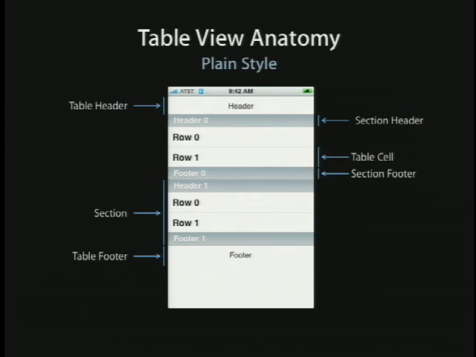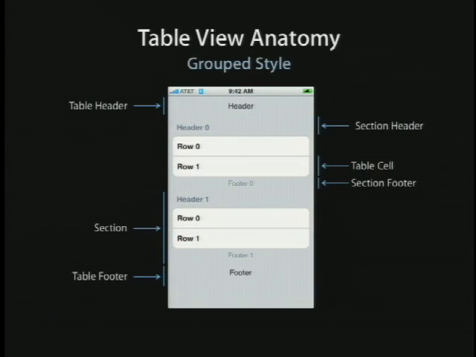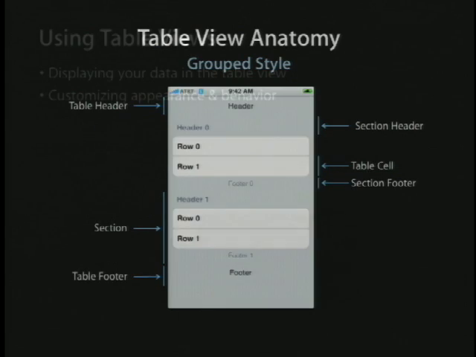So this is everything put together for plain style. In group style, all the exact same pieces. They have slightly different appearances, and the appearance has actually changed the size a little bit. Some things have shifted a little, but they're all the exact same pieces. We've got the table header and footer, section header and footer, and table cells in between those. The table cells that are at the top and bottom of a particular section automatically get the rounded top and bottom corners. The ones that are between them aren't rounded, so that it looks like the entire section fits as one piece. And so that's the group style. It's basically the same thing.